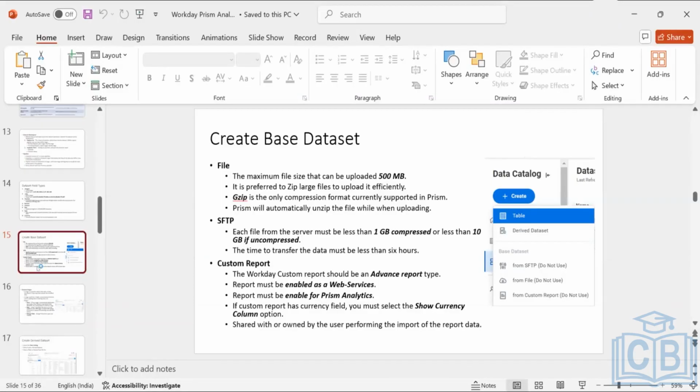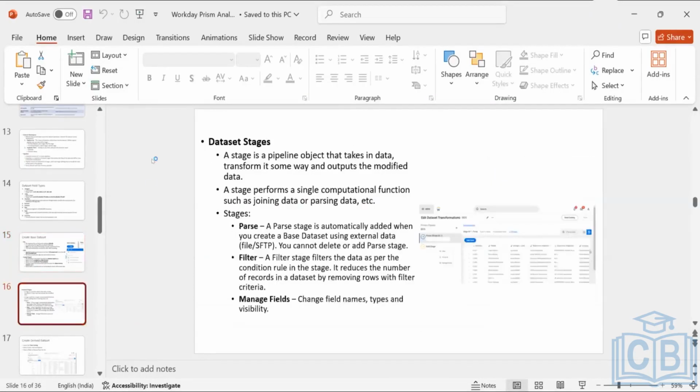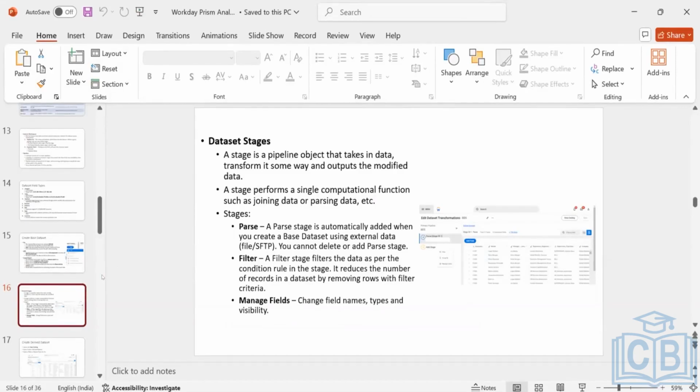Next, the dataset stages. There is a difference between the stages available in the base dataset and the derived dataset. The reason behind these two datasets is that the base dataset is used for importing the data and the derived dataset is used for transformation and blending the data. In the base dataset, we will only have these three stages: parse, filter and manage fields.